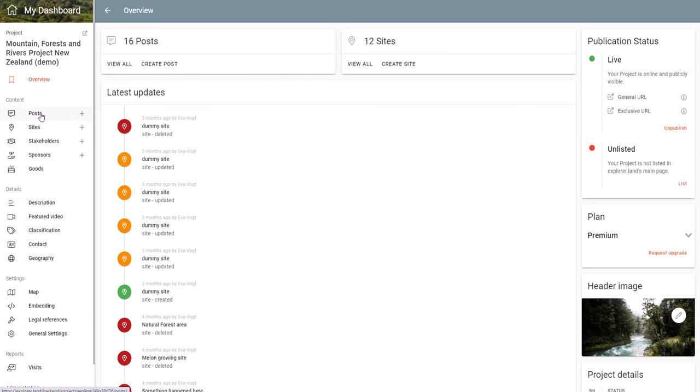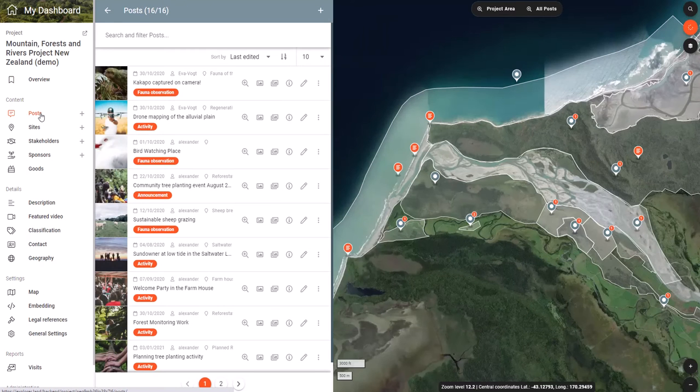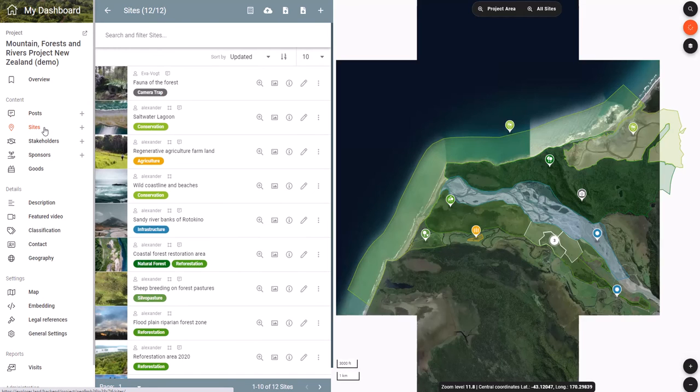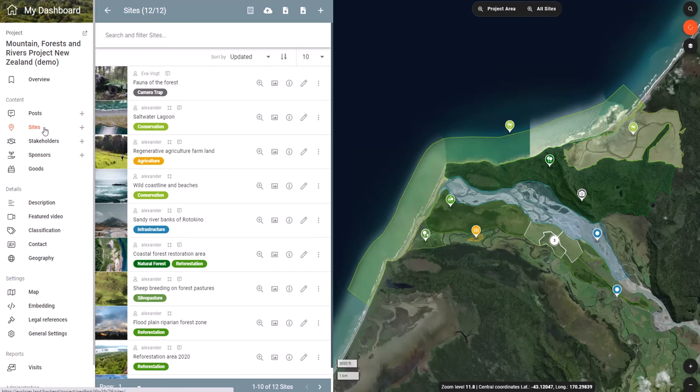So, as everyone might know, Explorer has geolocated posting functionality. It has the possibility to create polygons and points as geolocations of your project, of your landscape project.